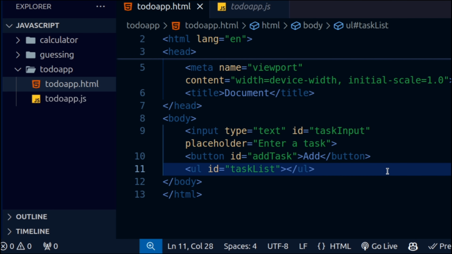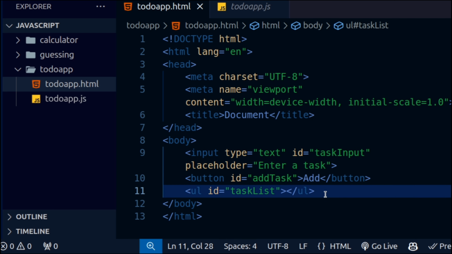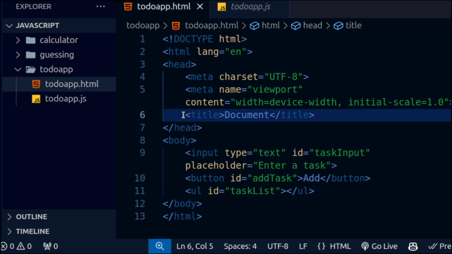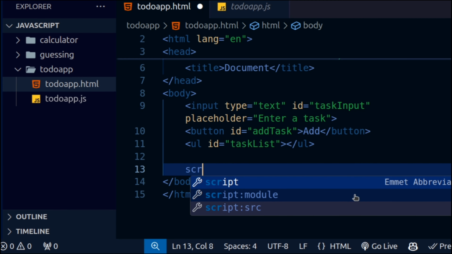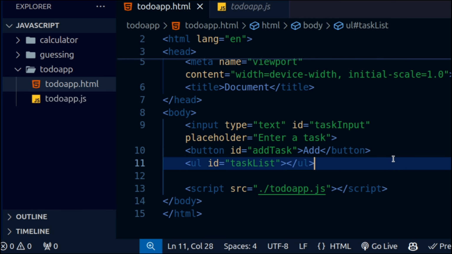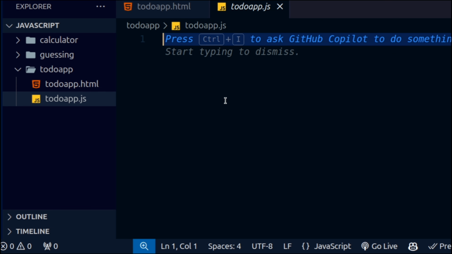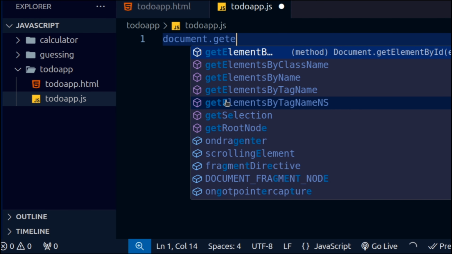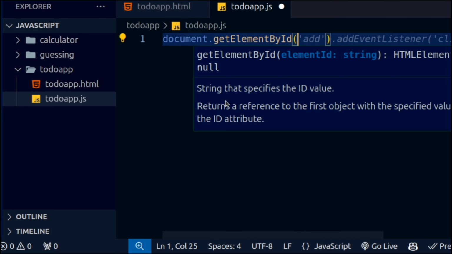Okay, now we have already created these 3 main HTML tags because we need them, and also I have to connect my JavaScript file. I need to connect my JavaScript file under the body with a script source, todoapp.js. So now we have it, and now we'll be writing the JavaScript code. First of all, we need to get the add task button using DOM manipulation with getElementById. So write document.getElementById, and I will write addTask, right?